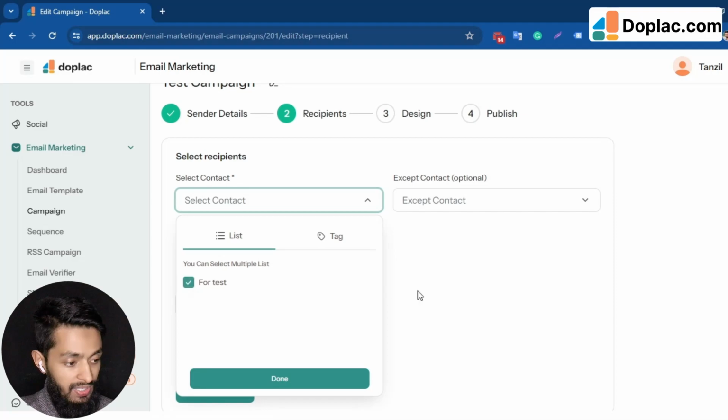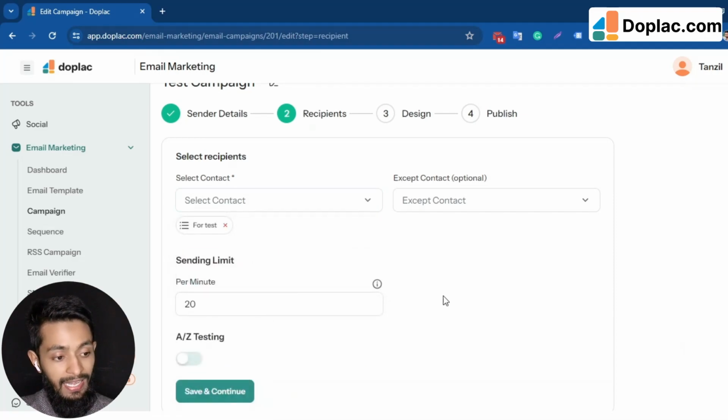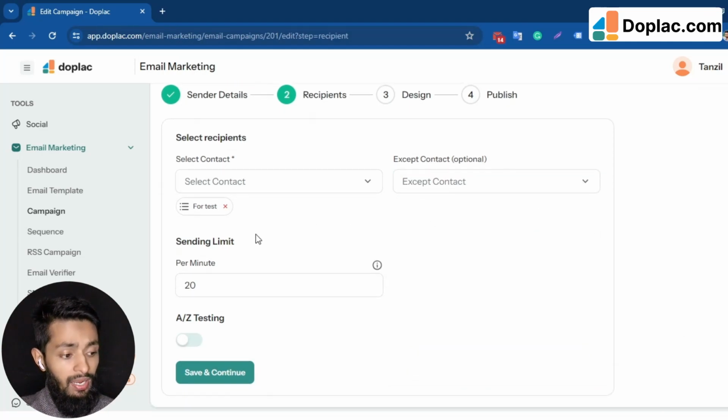Choose your contact list. If you want to exclude any specific tag from the list, you can do it just by clicking here, but I'm not going to exclude anything here. And here is one of the most important things, your sending limit. You can choose your sending limit, and it will define how your emails will be sent. How many emails you want to send every minute, you can choose from here, but I think the default of 20 is perfect, so I'm not going to choose anything. So 20 is perfect for me.